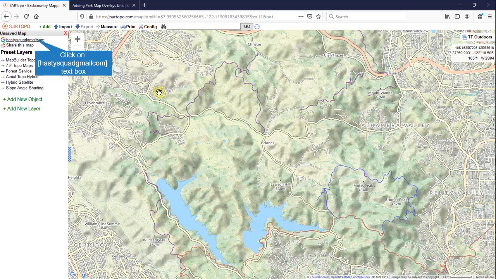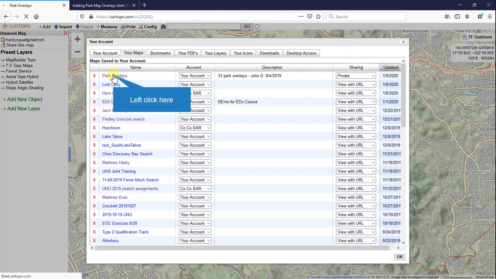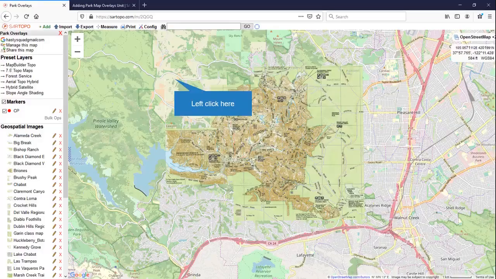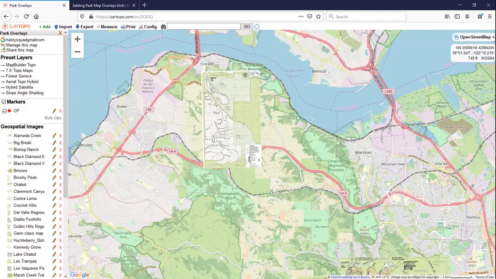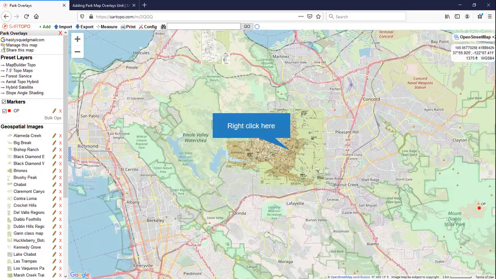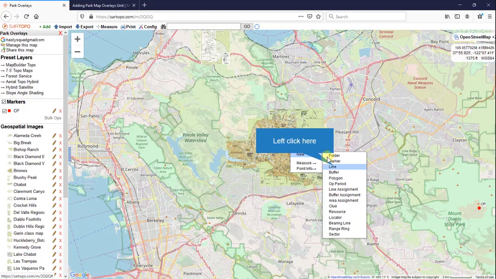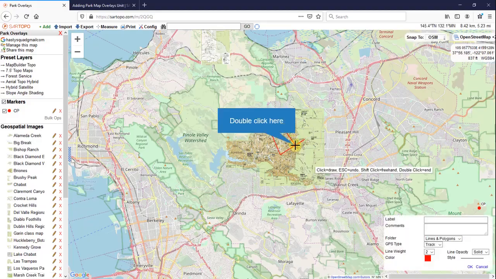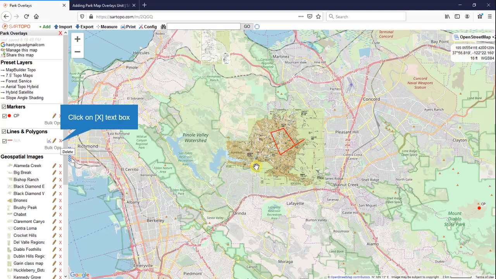The second way we have is within the Hasty Squad account, we actually have a ParkOverlays map. And since all the maps were here, we actually have Briones and Crockett Hills. Now you can add items to this map, overlays on these maps. What we ask though is that when you're done, you export anything you've added, and then you basically clean the map up so that somebody else can use the same map later on without having your data all over it.